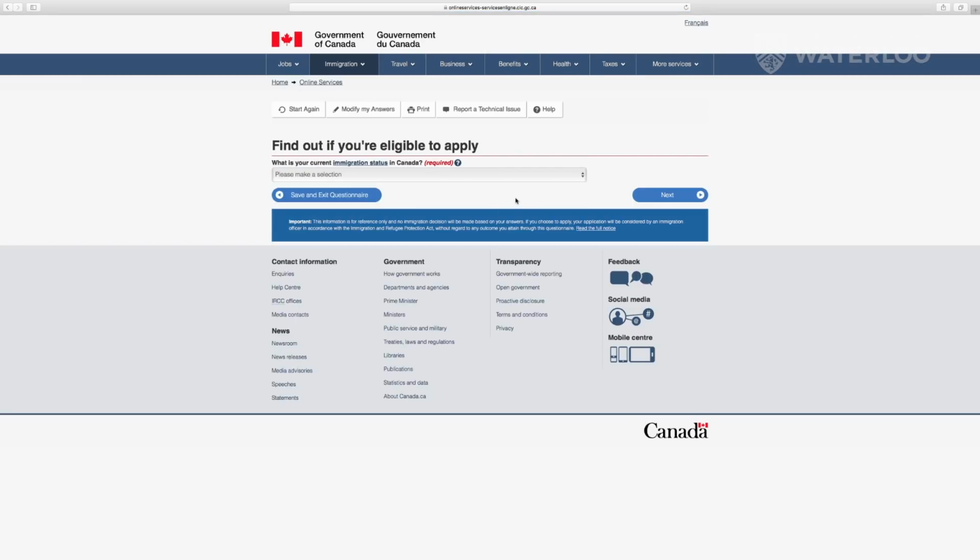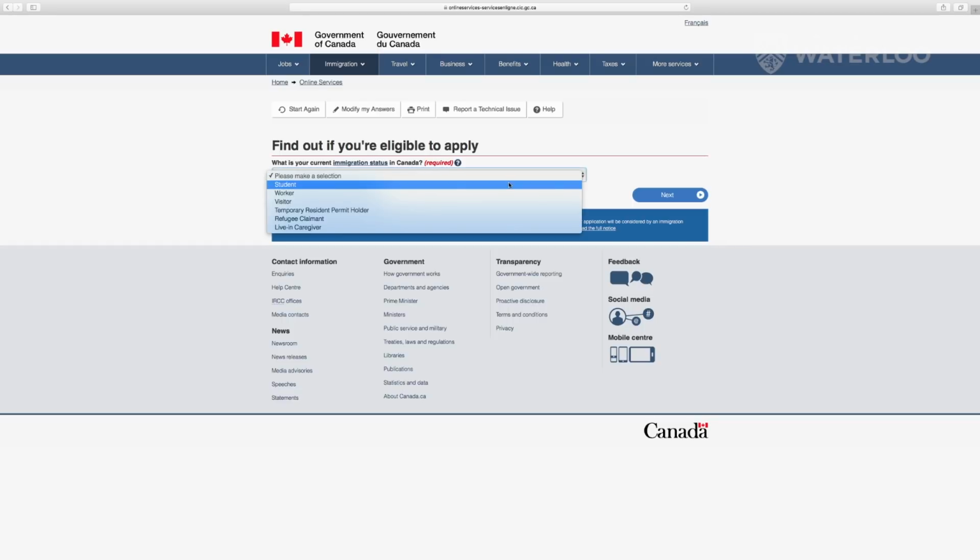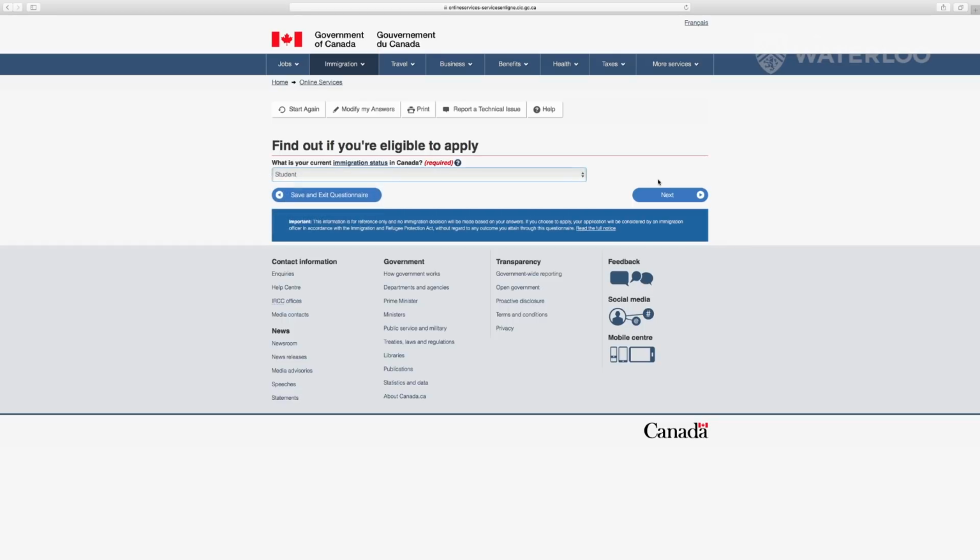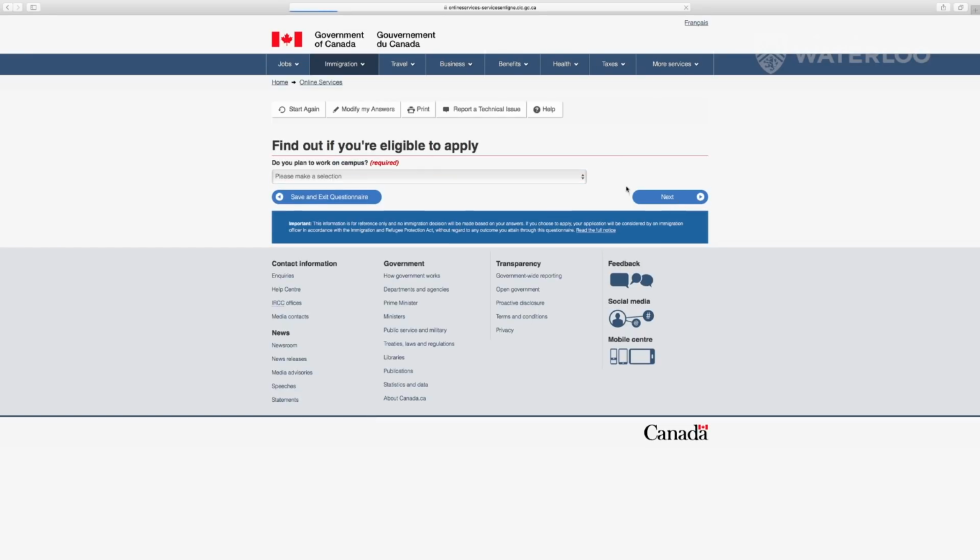Select your current immigration status in Canada. Even though you have completed your degree requirements, your status is student. To apply for this work permit, you need to have a valid study permit. If your study permit has expired, come speak to us immediately.